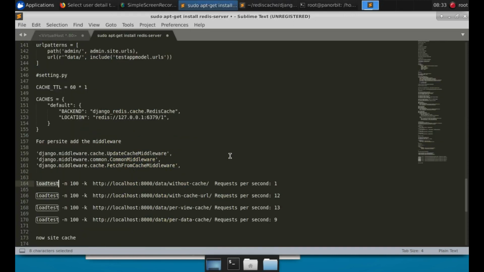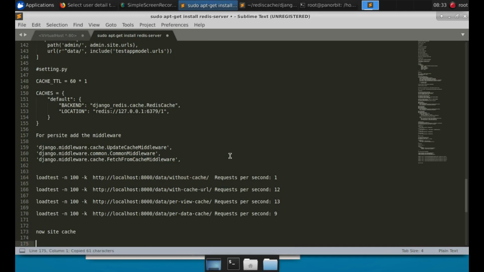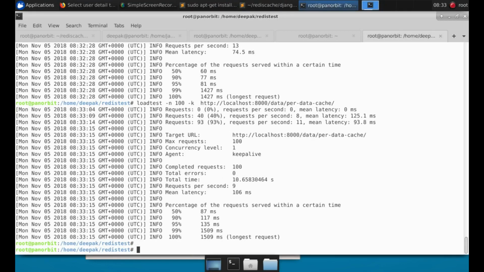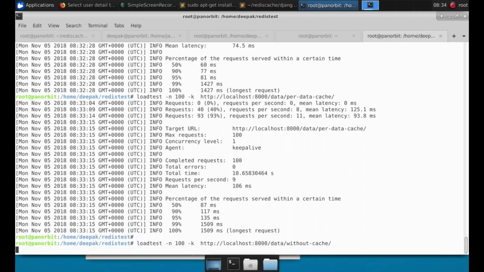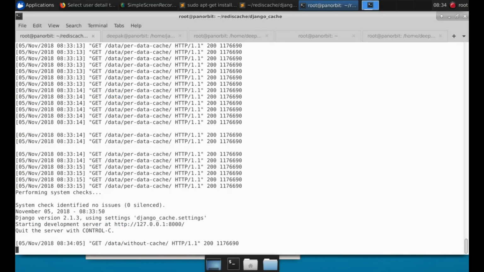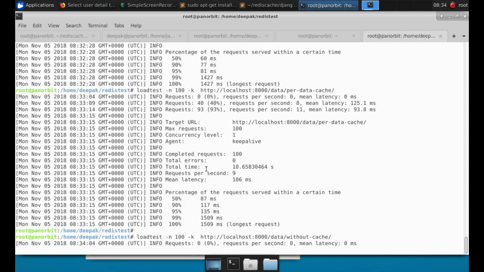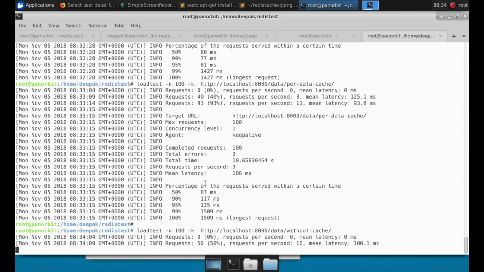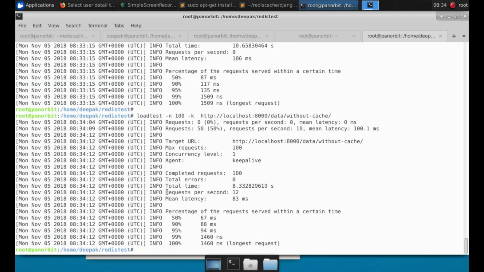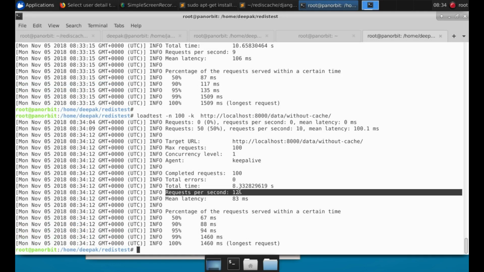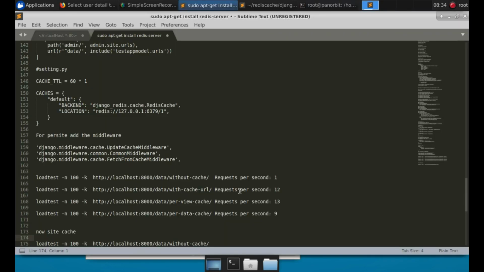Now I'm using it without cache. We didn't add anything for that. Before, we were getting one request per second. Now if I hit the same API, the complete website in that project, everything is going to be cached. Look at this, the first one. Now I'm getting almost worth it. 15 is coming, right? Now I'm getting 12 requests per second. That means the whole site is cached. This is what happened.